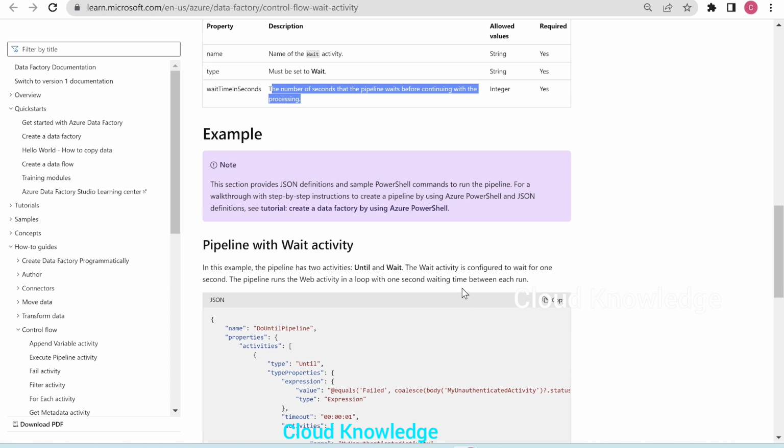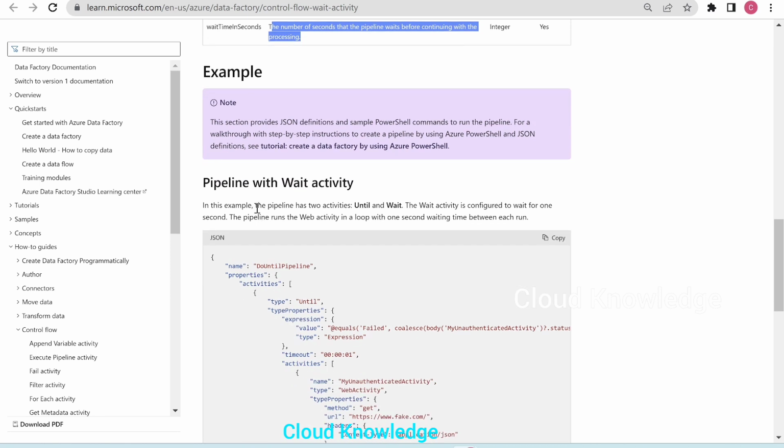Then there is an example given here, and in the example they have used two activities, until and wait. In our demonstration in today's video, we'll take multiple activities. Since we have already covered many activities in the playlist of control flow activities in ADF, we'll make use of those activities and create a scenario which will help in demonstrating this wait activity.